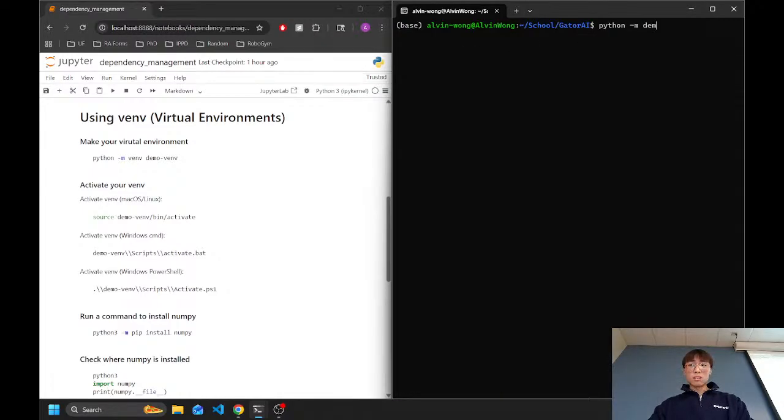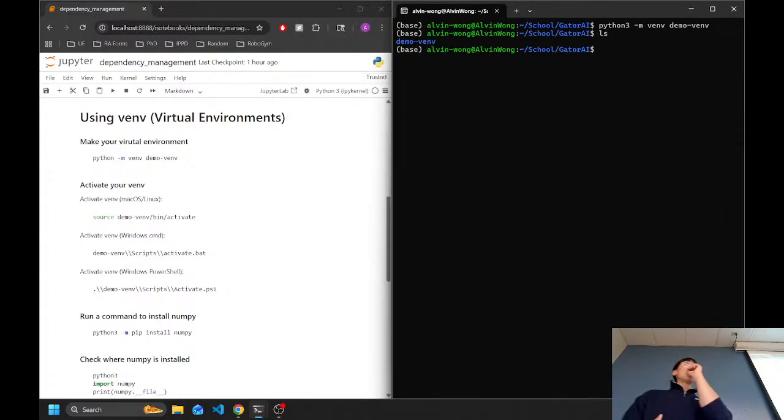Okay, python3 -m venv demo. Hopefully this works. All right, so we're creating our demo environment folder. This is our virtual environment, and we can see that all the Python packages should theoretically live in this directory, right?